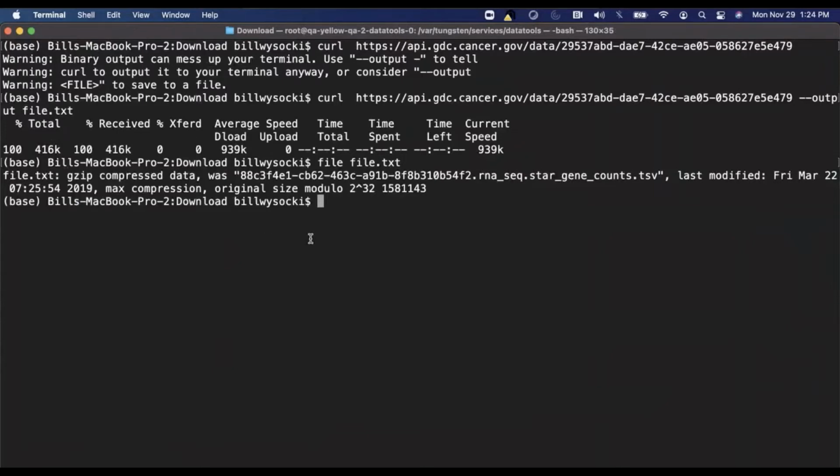So that is how you download using the GDC API. And one thing you might be asking is, if that only uses one file, that might not be a great use case. I'm going to show you how to do more than one of them at the end of this presentation.